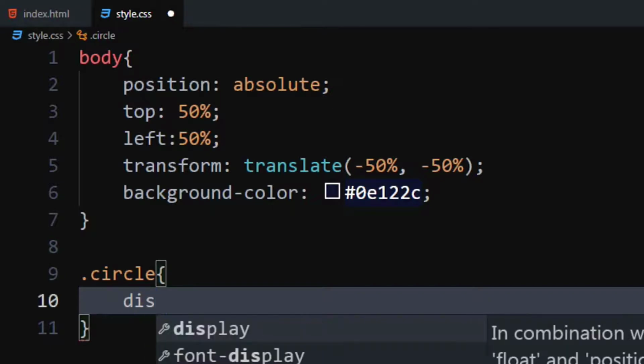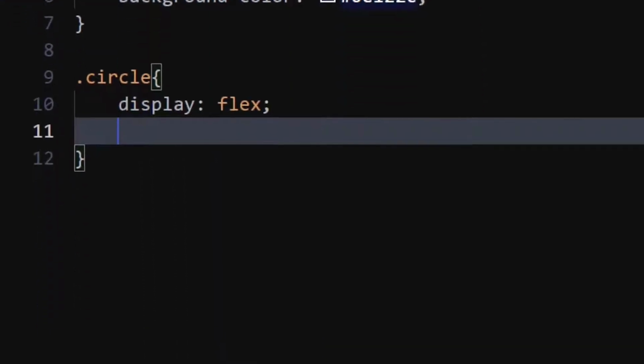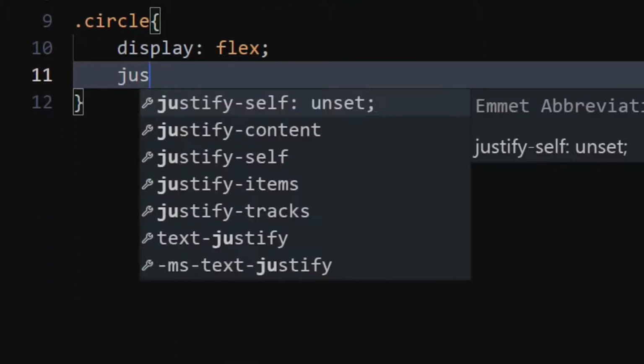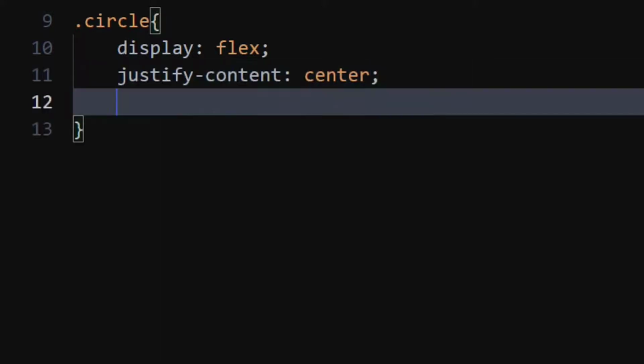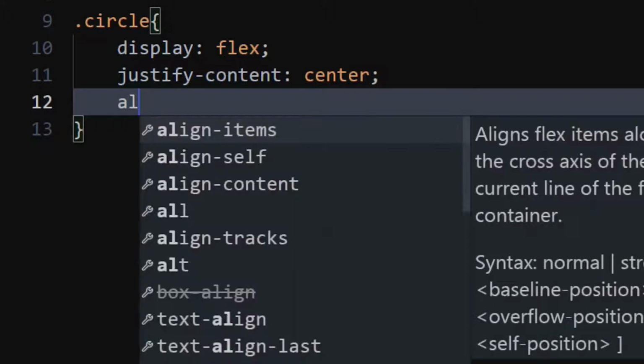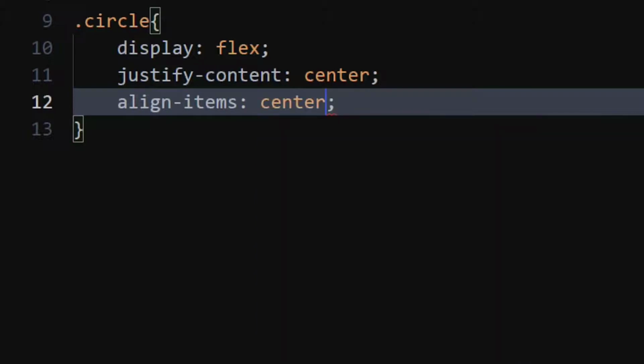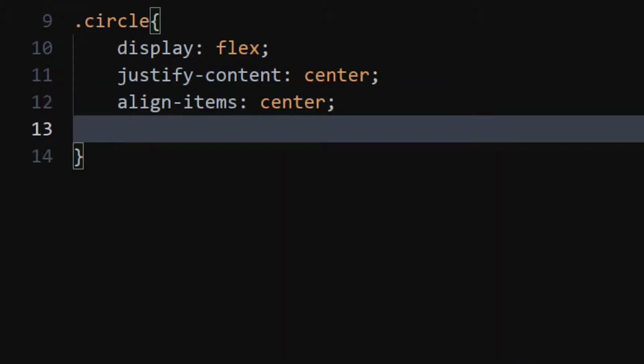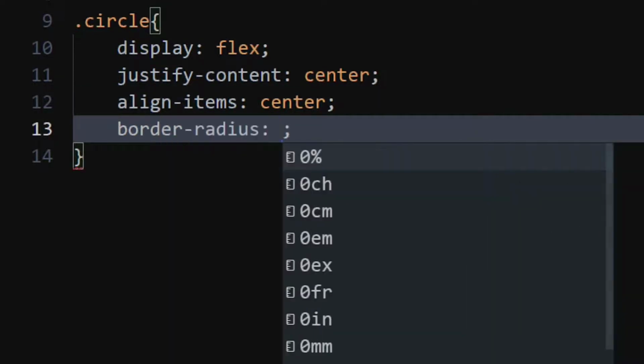For the circle class, set display to flex. Set justify content to center. Set align items to center. Set border radius to 50%.